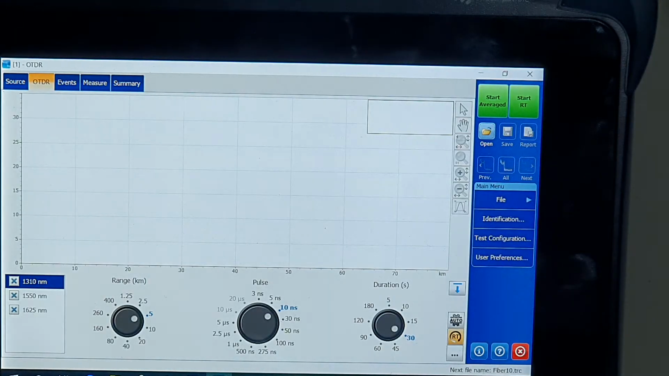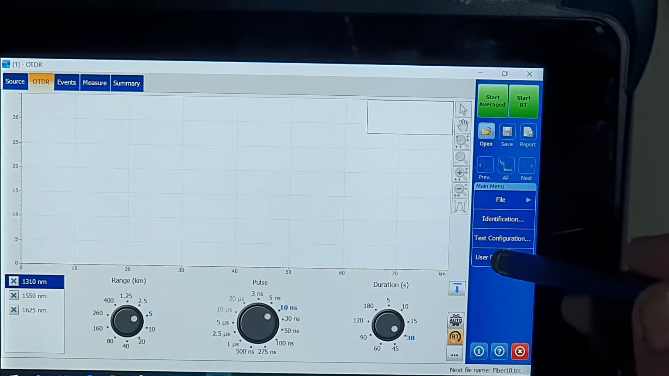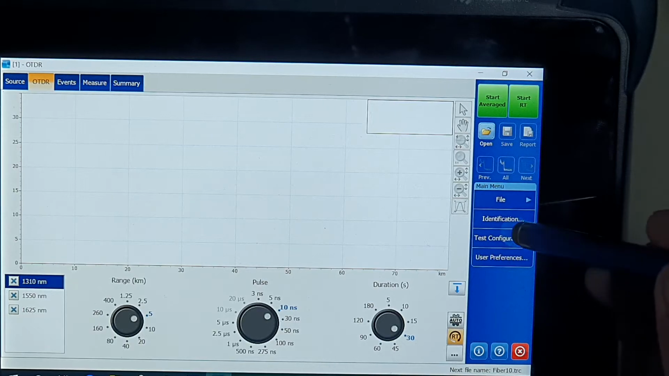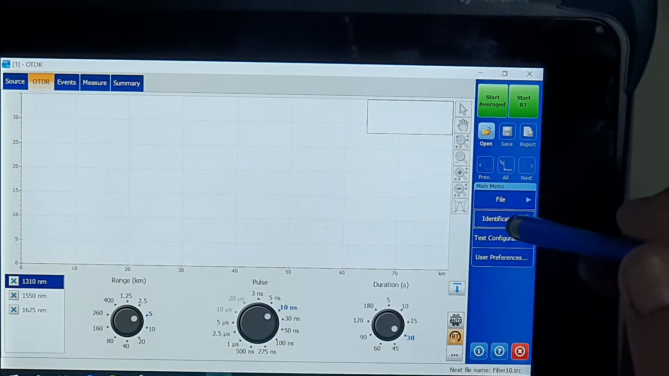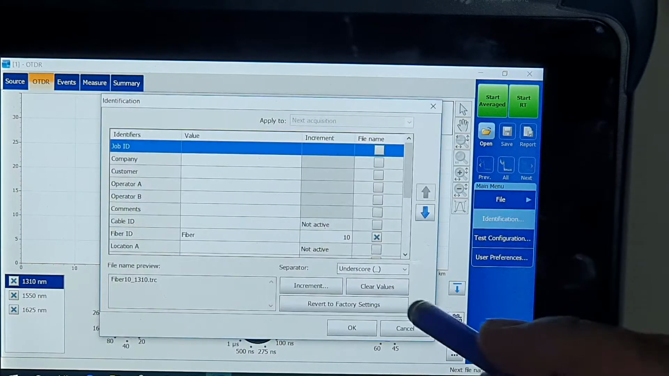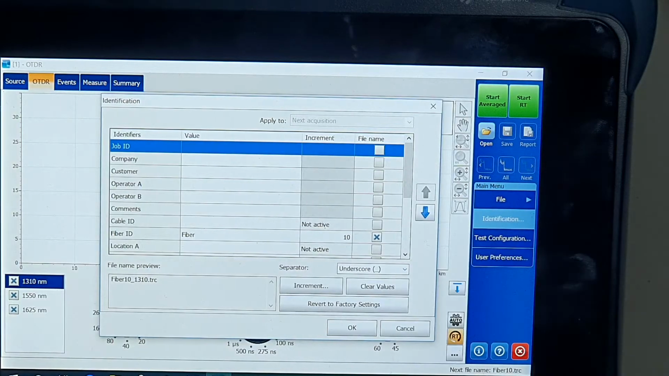There is a difference. This is FTB1. There is some difference between the machines, but the layout of the application is basically the same. So you will start with your test configuration. On identification, you can insert the job ID, the customer, site A, site B, but usually that is inserted when a report is being generated.